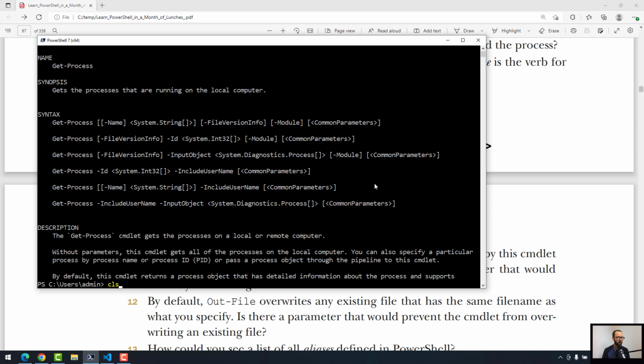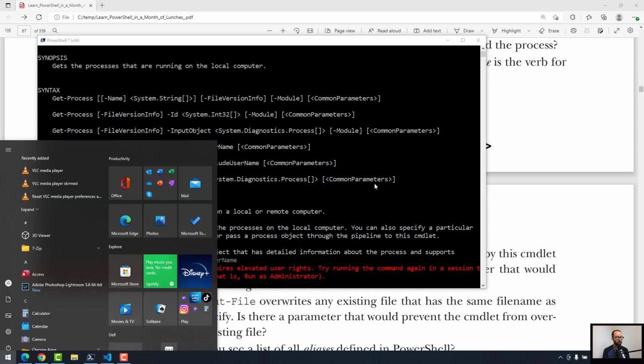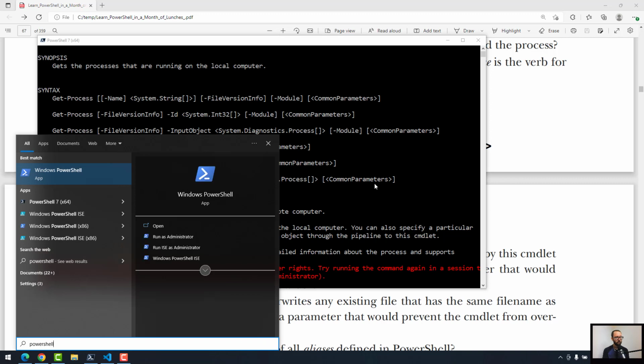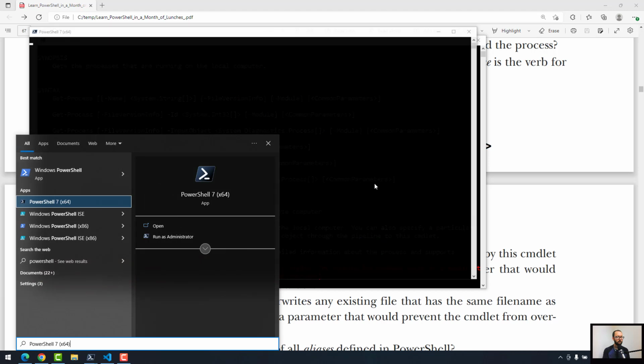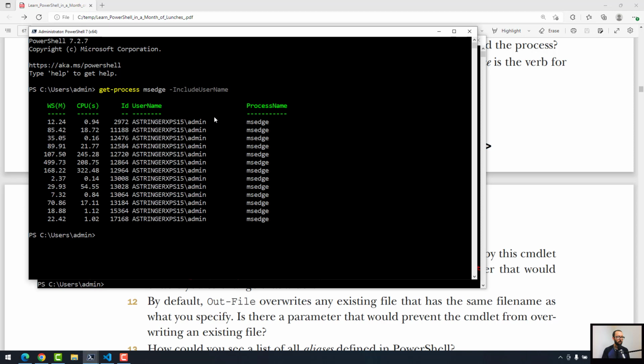I'll go up to this one and we'll do -IncludeUserName. Requires admin rights. There we go. It's got the username there as well.